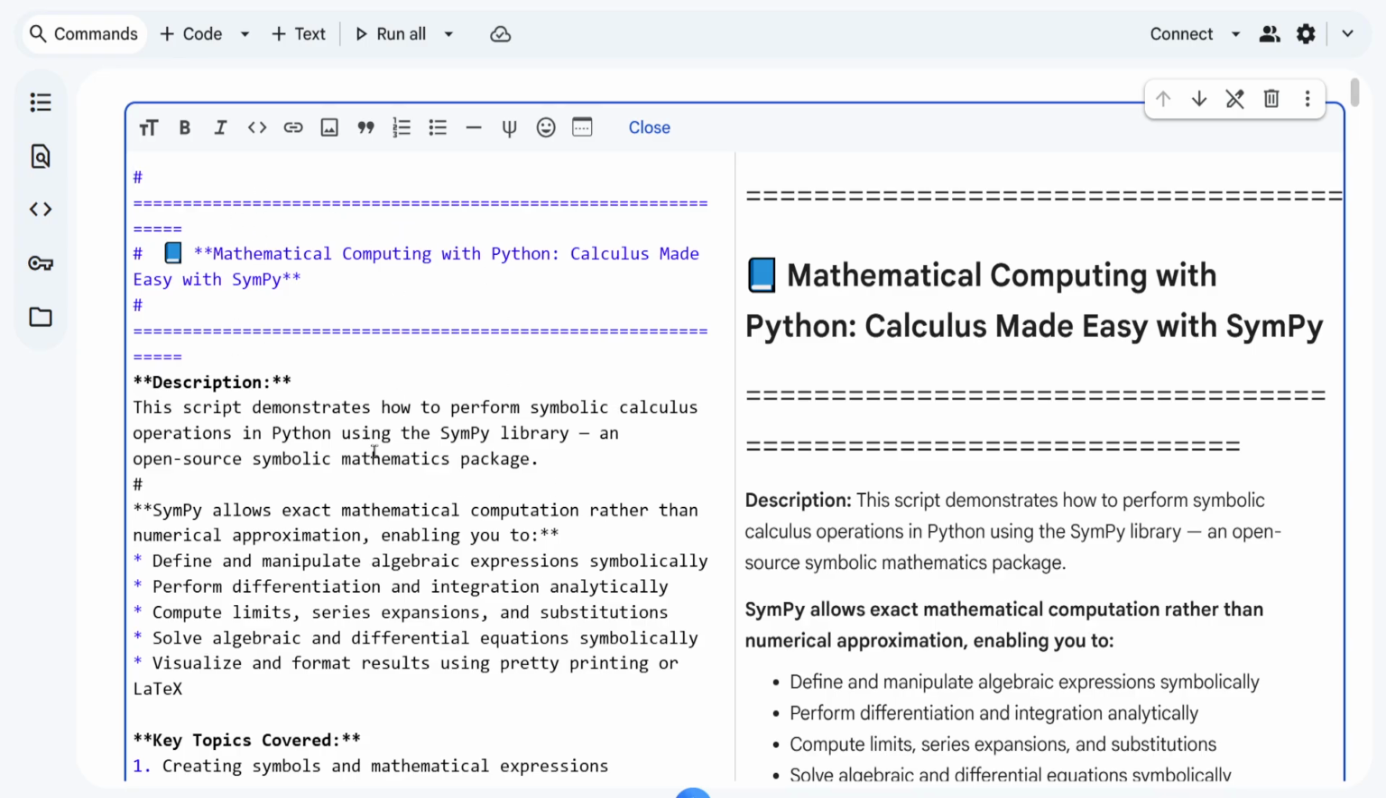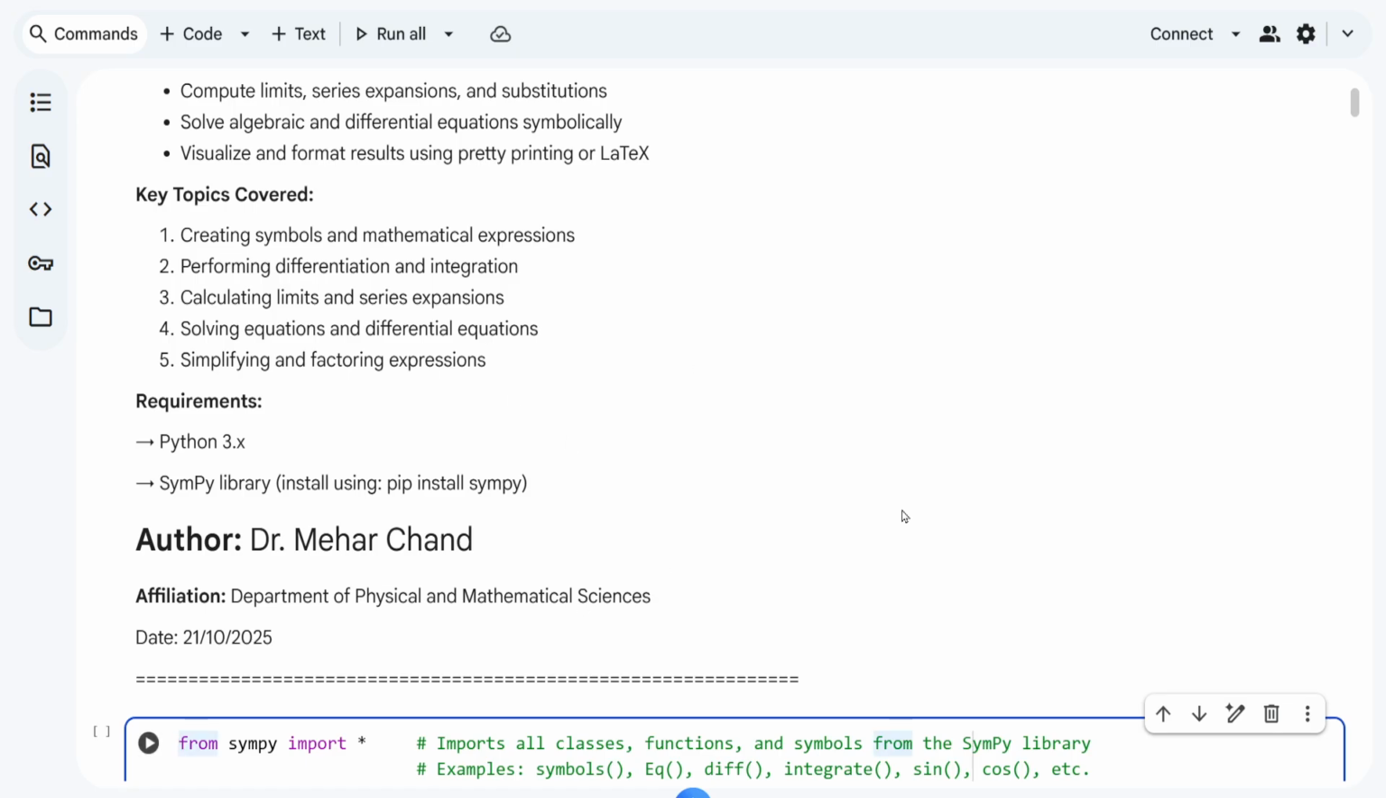Okay, so the left part you can see is editable, and the right hand side is the output of this file. So shift and enter, and it will be in this format. Now this is my affiliation. You can see Department of Physical and Mathematical Sciences, Baba Farid College of Engineering and Technology.